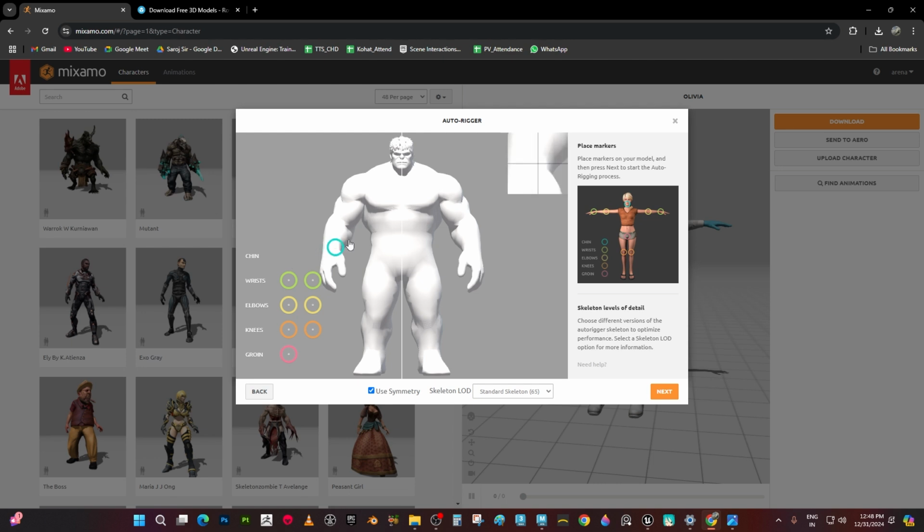So chin, I will just pick it and keep it here. The wrist, it should be here. Elbows here, I think. Knees, and the last one is groin. Yes. Okay, so after placing these markers, Mixamo will analyze this character and it will create a rig on the base of these markers. So click on next.